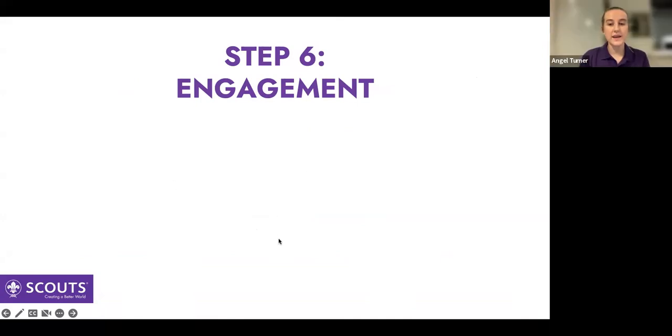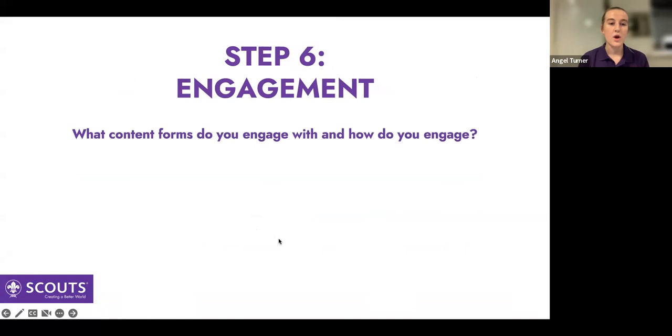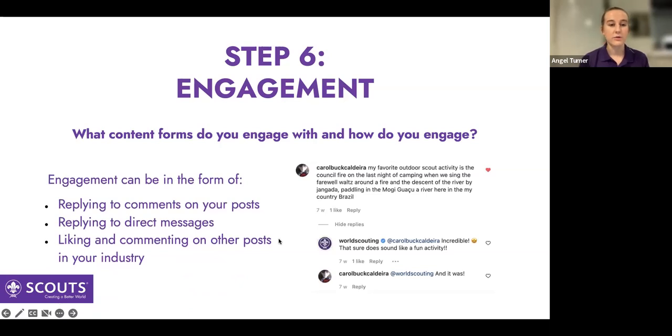So on to engagement. So think about what content forms you engage with and how you engage when it comes to engaging on a brand's profile. So you can engage in the form of replying to comments on your posts, replying to direct messages, liking and commenting on other posts in your industry. You'll see on the right, there's an example of where we've replied to comments. A heads up, people that follow you usually get pretty excited if you reply to the comment. So it's a great way to create a relationship with your audience.